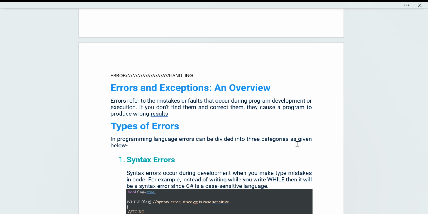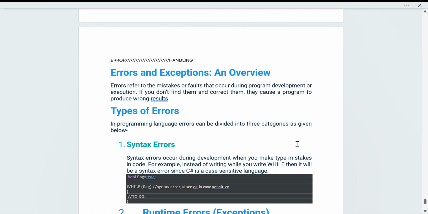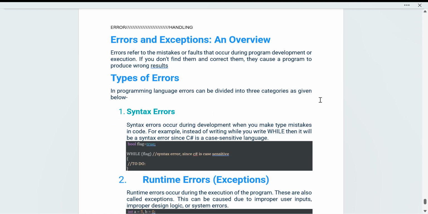In programming languages, we can divide errors into three categories. First is the syntax error. A syntax error happens during development when you make a typing mistake in code. For example, instead of writing while, you write While with a capital letter. C sharp is a case sensitive language, so it will come as a syntax error.